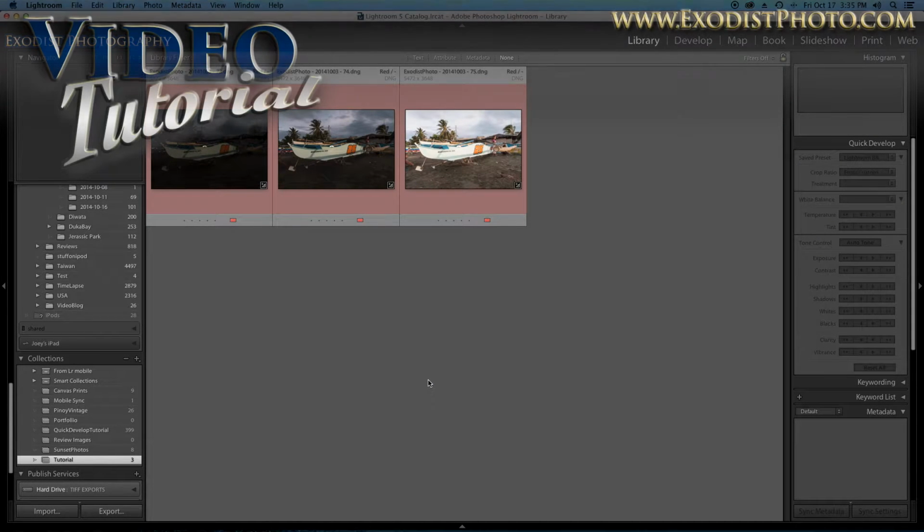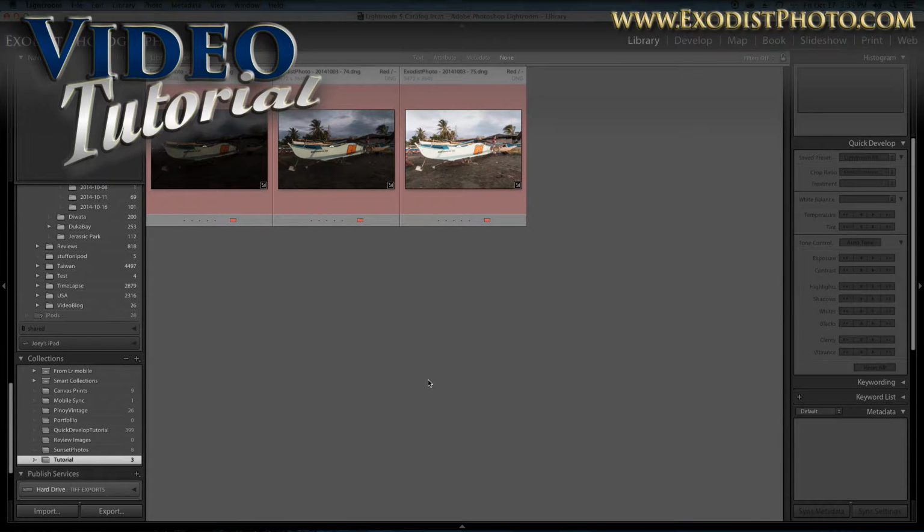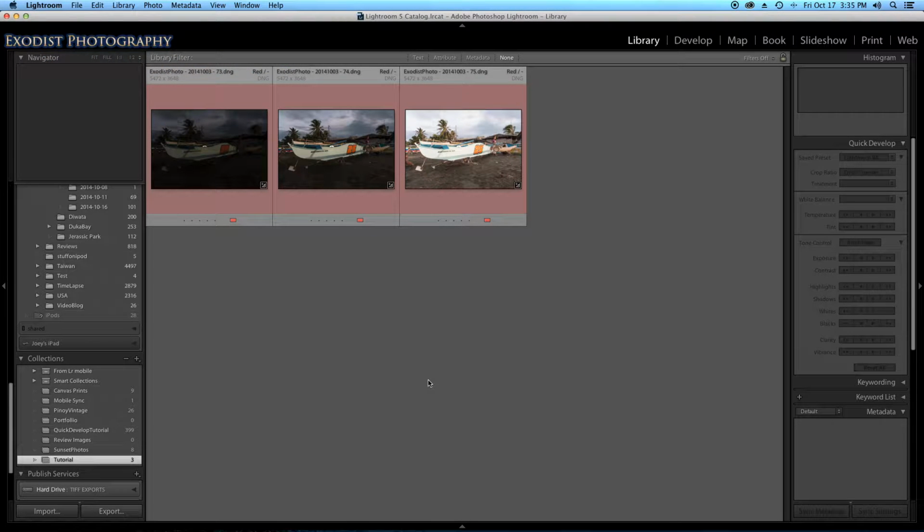Hello everyone and welcome. Today's tutorial is going to be on presets in Photomatix Pro. Now I'm going to show you how to create them and also use them. But first, we got to get some photos to be able to get into Photomatix Pro here.